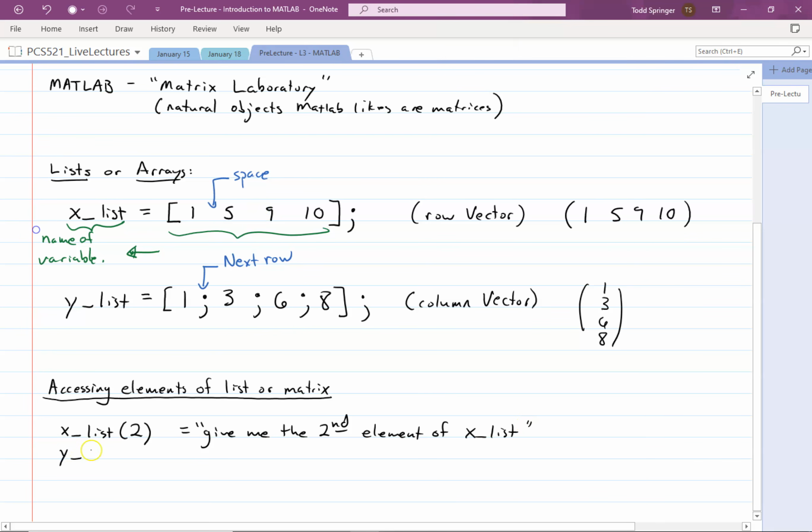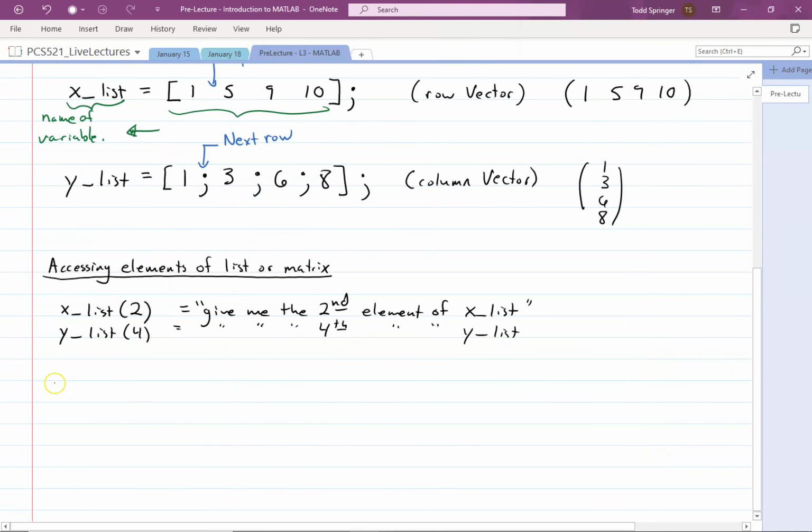Same thing, right? Y list of 4 would be, give me the fourth element of Y list. What if you have a matrix, let's call it M matrix? Here's the general rule now.